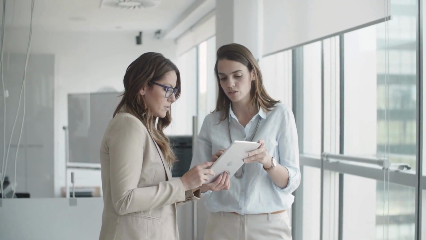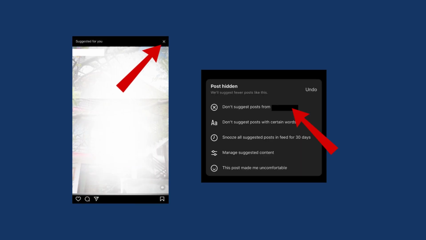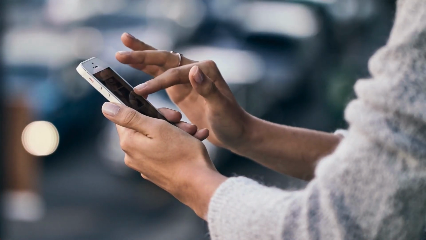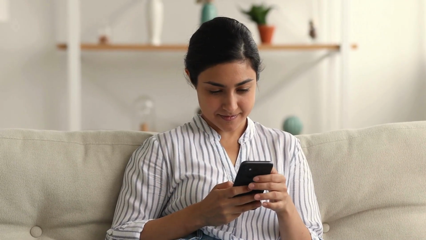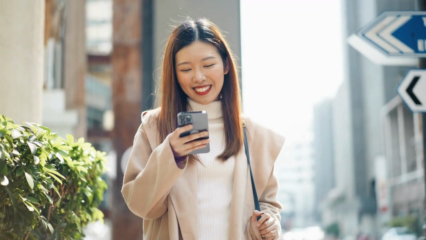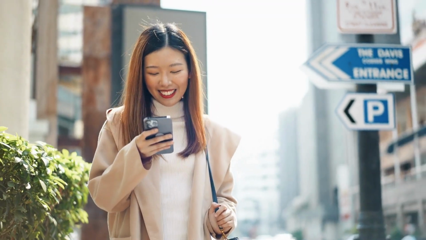Now, let's talk about turning off suggested posts. Two simple methods for you. If you see a suggested post you don't like, tap the X button and choose Don't Suggest Posts from Account Name. Done! No more suggestions from that account. Scroll to the end of your feed until you see you're all caught up. Find the suggested posts, tap the 3 dots next to the user's name, choose Not Interested, and Instagram will show you fewer suggestions from that account.